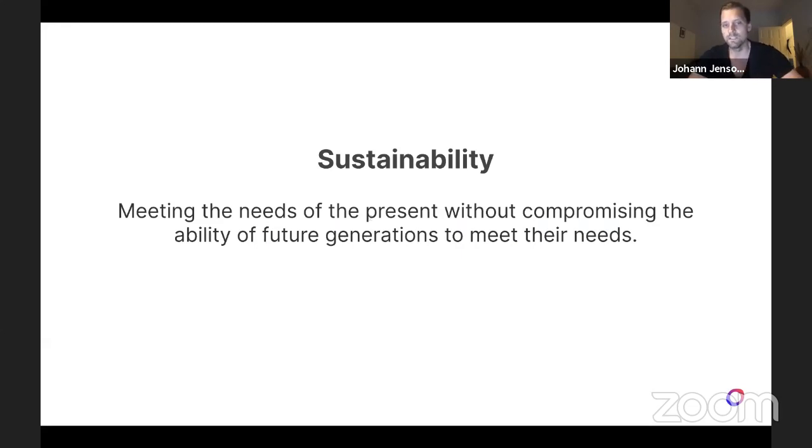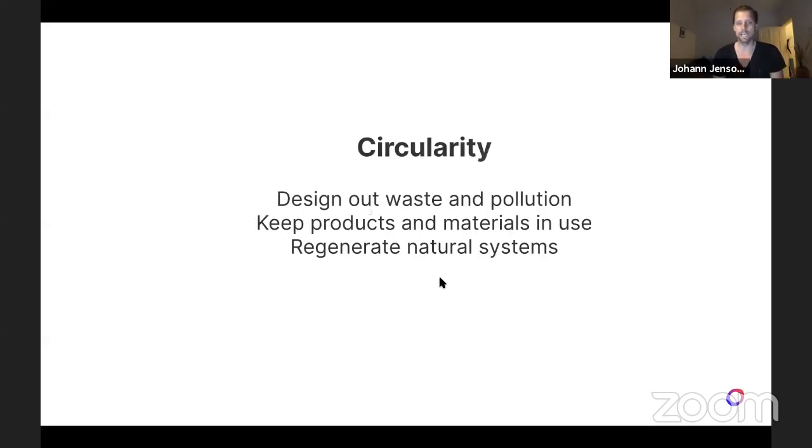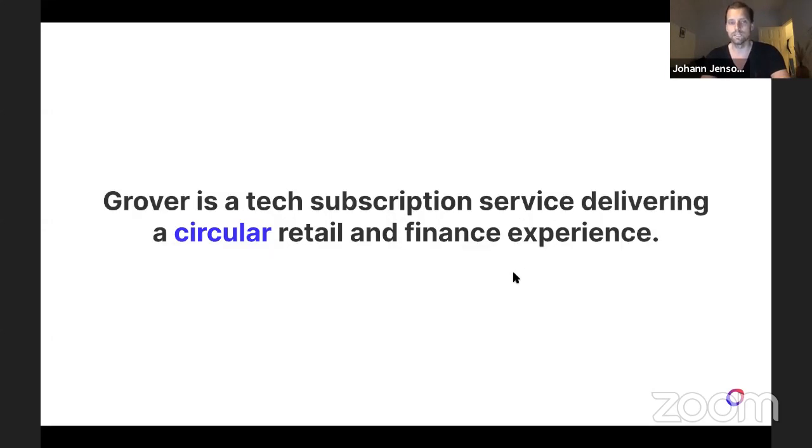Just to start with definitions. The most common definition for sustainability, the one that the UN uses most often, is to meet the needs of the present without compromising the ability of future generations to meet their needs. And the definition that we'll use for circularity is three objectives: design out the waste and pollution in the system, keep products and materials in use, so that recirculation or recycling, and regenerate natural systems. When we talk about circularity, those are the concepts that we're trying to keep in mind.